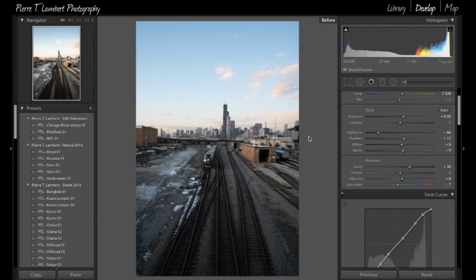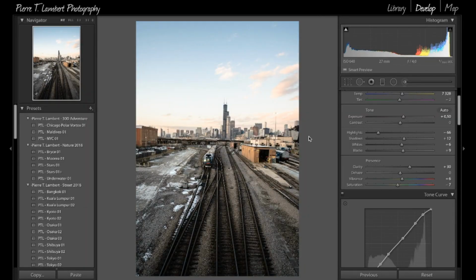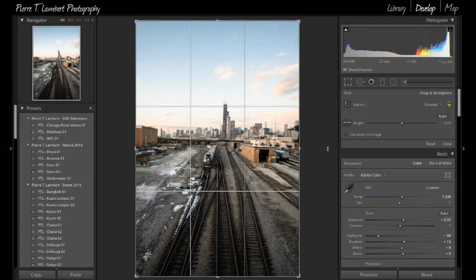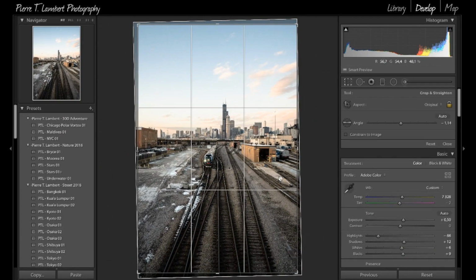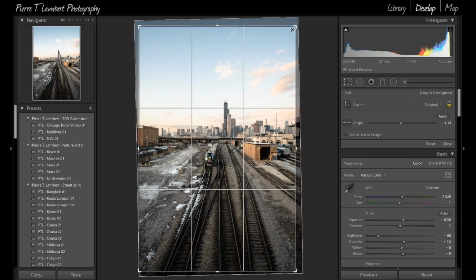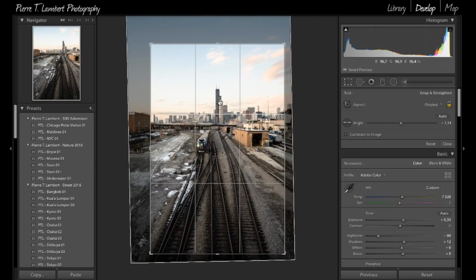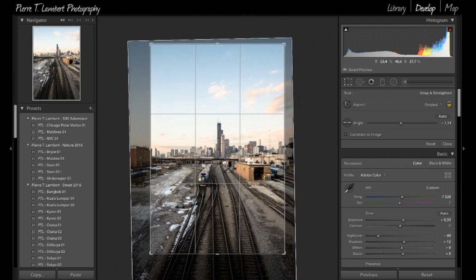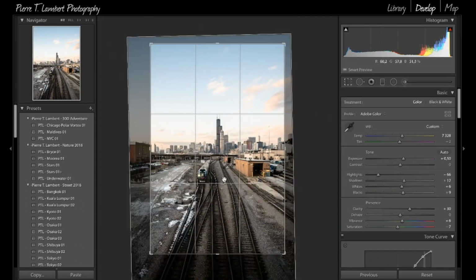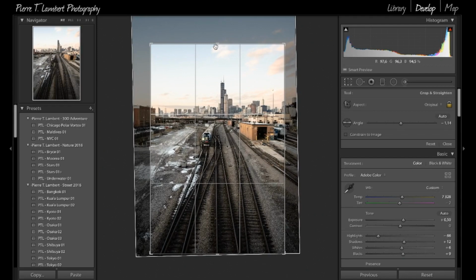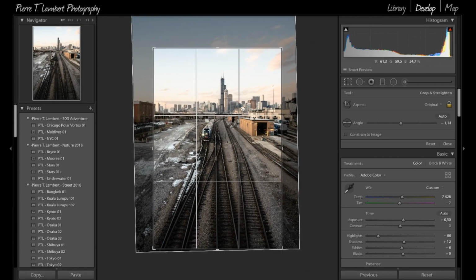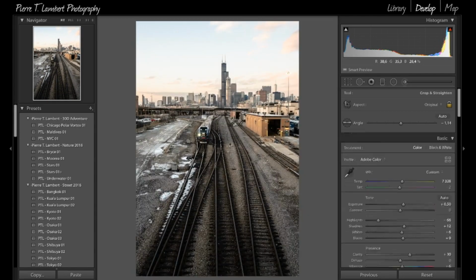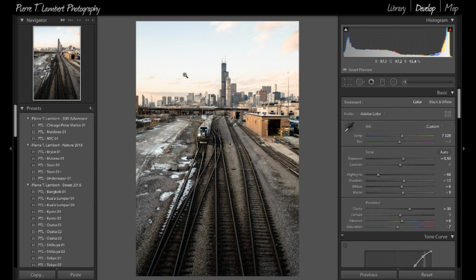So before, after, easy, simple, nothing too special. Now I can recrop it. I can make it look a little bit better. I can change my composition if I want afterwards, you know, align things a little bit if I want more sky and less tracks, or on the contrary, if I want more of the tracks just to add more perspective into that shot, totally possible.